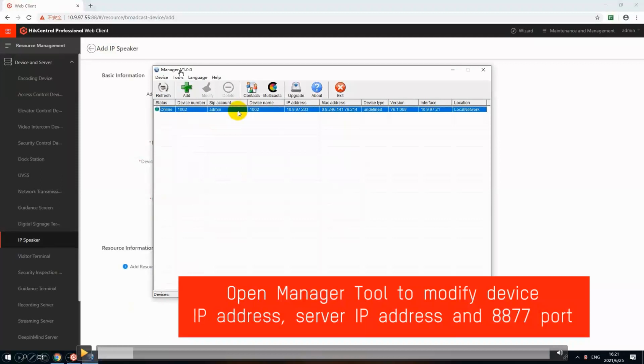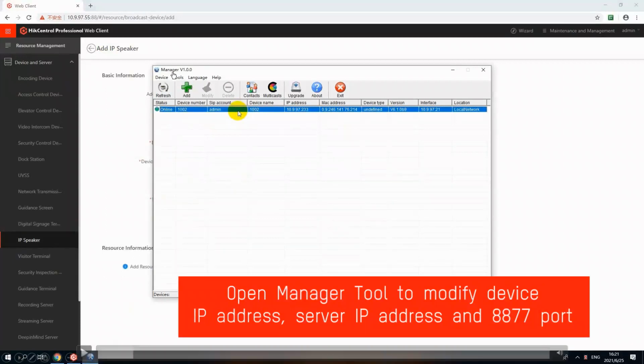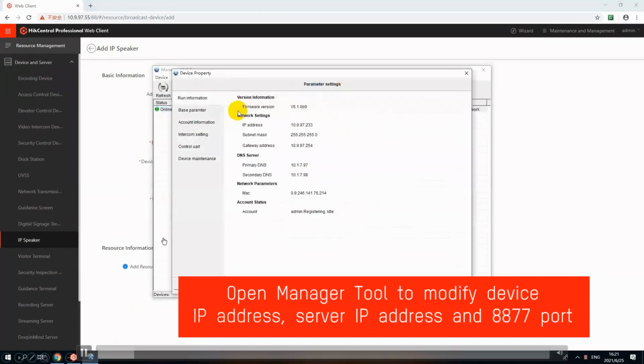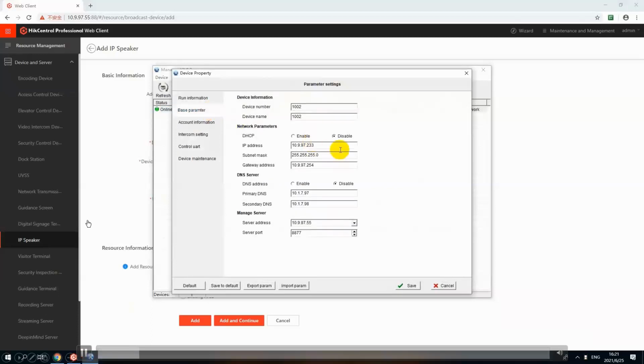That is like our SADP tool that does a search for our IP cameras and NVRs and so forth. Right, so the Manager tool is mainly for the speakers. So there we can find all online IP speakers, all right, and then get all the information from there. All right, so we found our device, and now we can go through the parameters and get certain settings and change IP addresses if we need to.